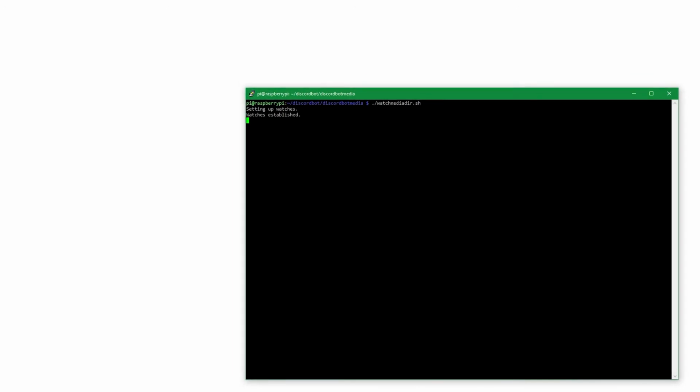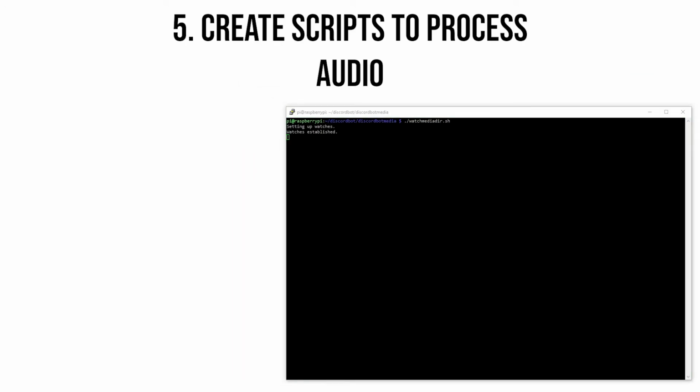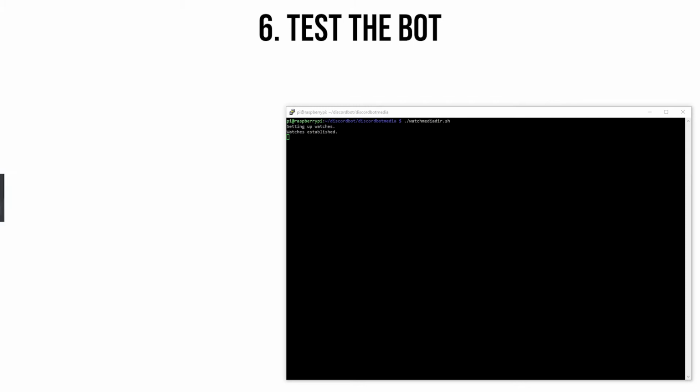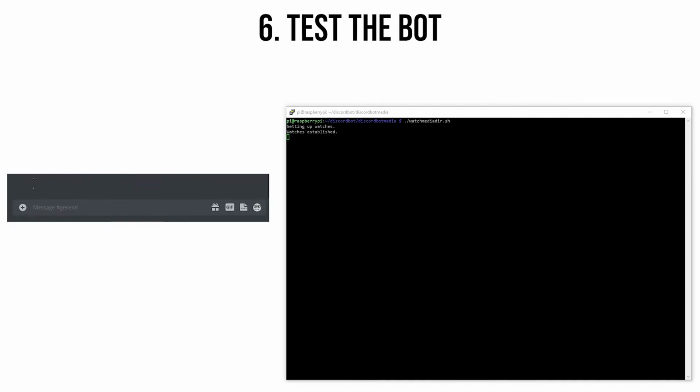Notice that I'm not able to get back to my command prompt while I'm running this script. This means we'll have to set up an automatic job that will run the script in the background. But let's test the bot first. With everything in place, we can finally test the bot out.